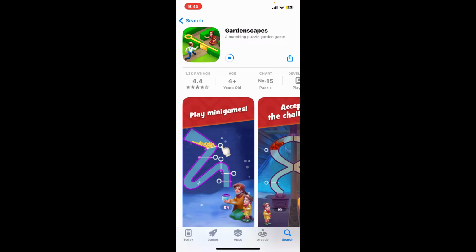Gardenscapes is a popular mobile puzzle game developed by Playrix. It is available for both iOS and Android devices, and it has gained a large player base due to its addictive gameplay and charming storylines.